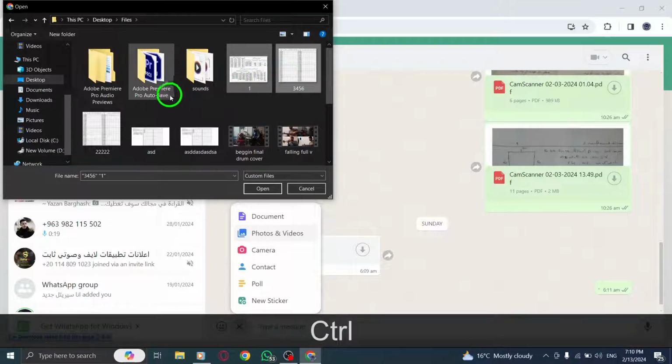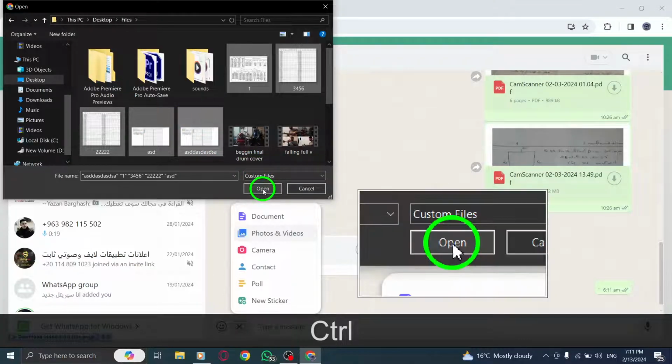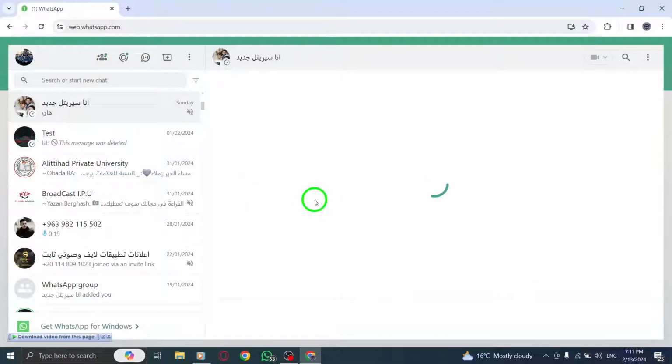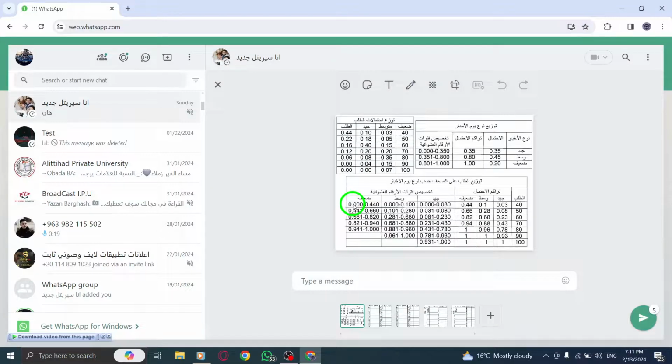Step 5. Once you've selected all the photos, click on the Send button, usually represented by a paper airplane icon, to send the photos to the selected chat or contact. And there you have it. You've successfully sent multiple photos on WhatsApp using your PC.